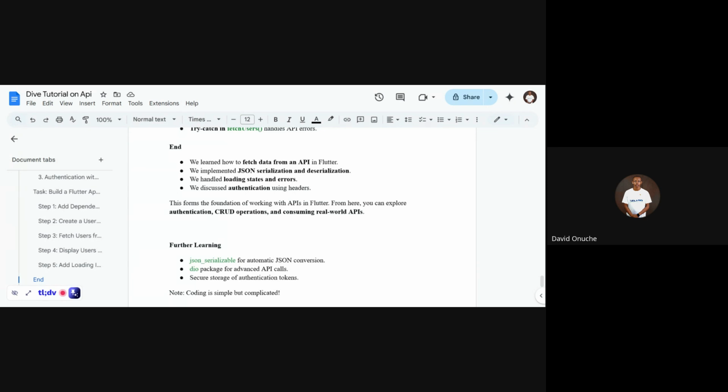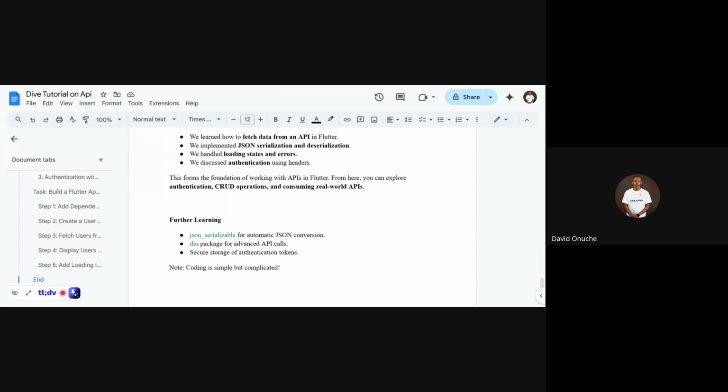From here, you can explore authentication. I would love you to take out time to research CRUD operations and also consuming real-world APIs. You can actually even consume open source APIs, right? There are some companies that leave their API open source so that people can use it to practice and also work on real world stuff, on real life stuff.